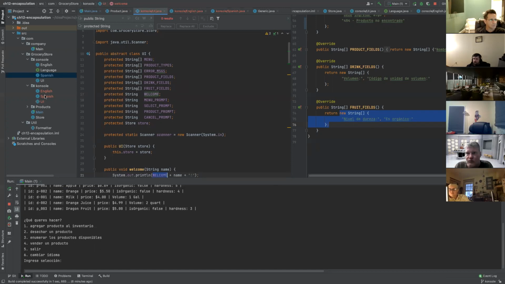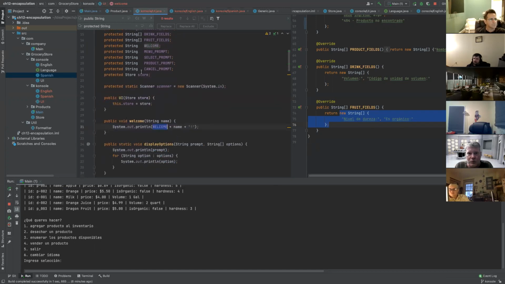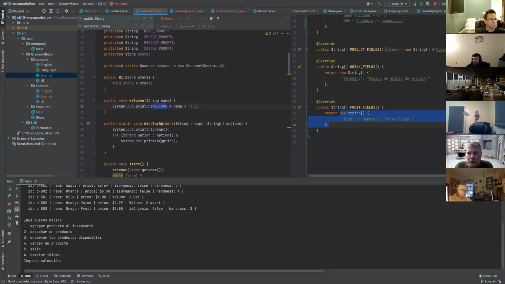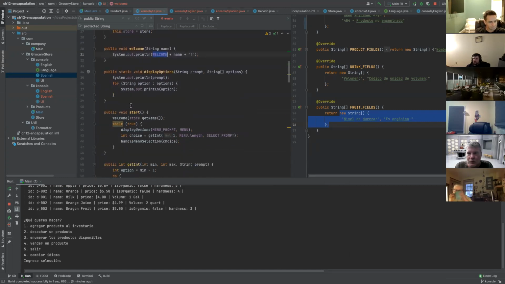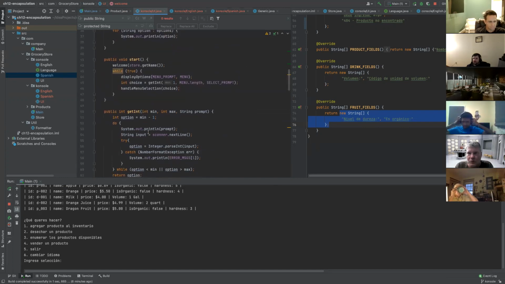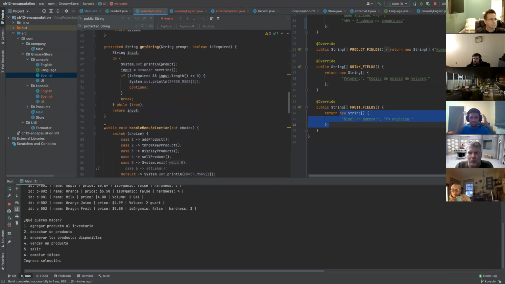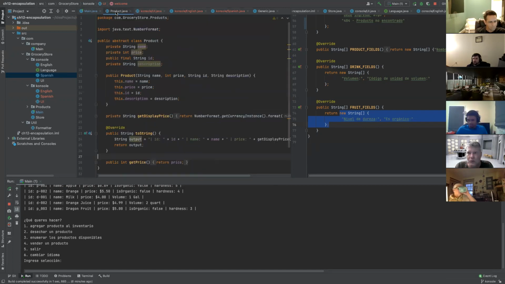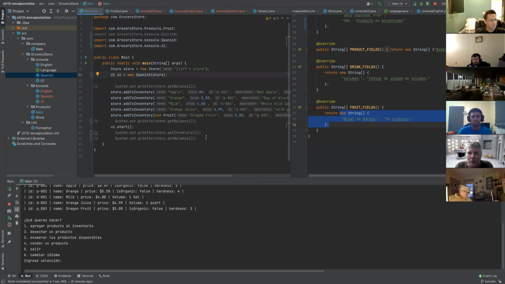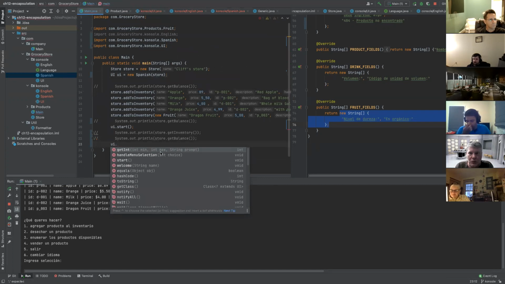One quick thing I do want to mention: we have public welcome, public display options, public start. We have the public get int on the UI, and public void handle menu selection. Something to be aware of is that all these fields are accessible. I can do UI dot and look at all the items I have. Anything that's public, I have access to: the get int method, the handle menu selection method, the welcome method, the English, the equals object, which is not what I meant to do, but all the public methods that I built I have access to.